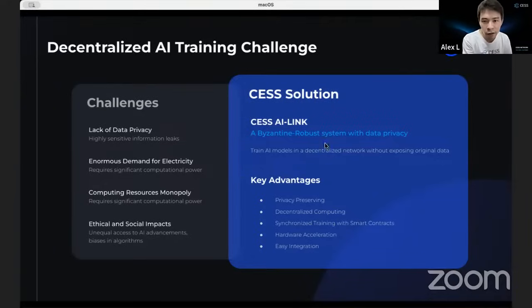So CESS addresses all of these challenges with its innovative CESS AI link solution. It's a Byzantine robust system with data privacy. This allows for the training of AI models in a decentralized network without exposing the original data, like I said before, preserving the confidentiality and integrity of all the sensitive information.